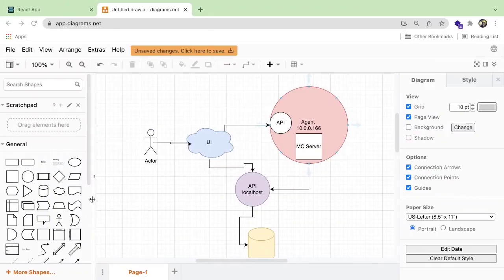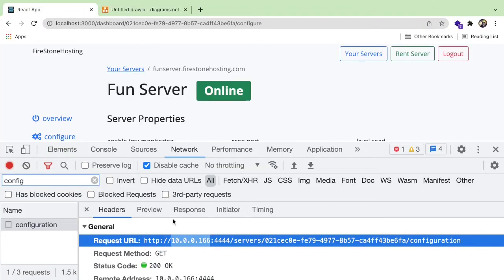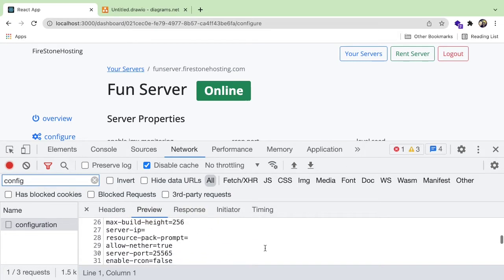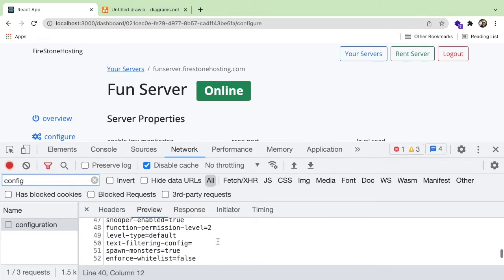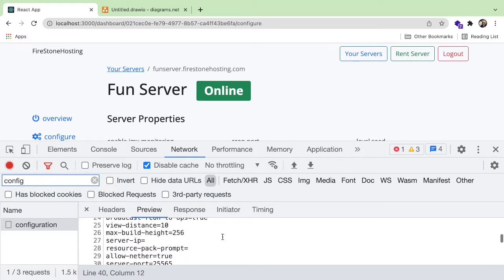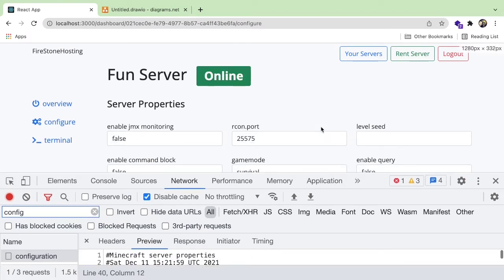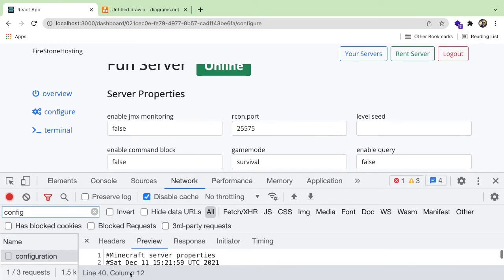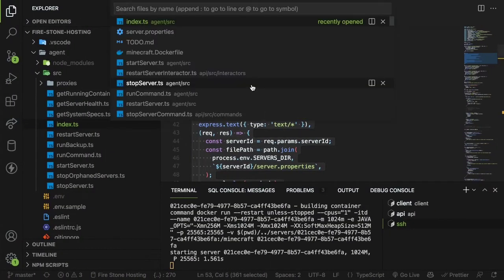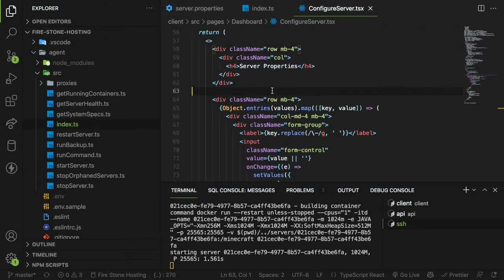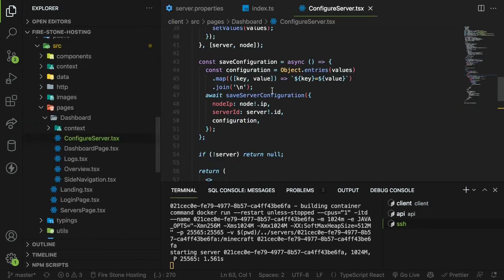If I show you the network request, if I go over here and look at the preview, the response, you'll see that there is just a bunch of text which happens to map one-to-one with that server.properties file. And in React, maybe I can show you the code too, we convert this key value file to JSON. So let me go to the app. I'm going to go to the configure page. All right, let me go up here to the logic.